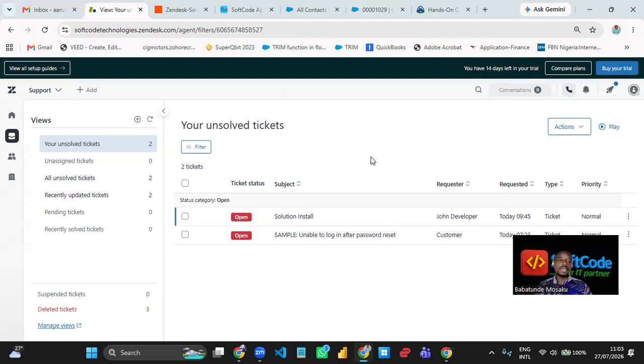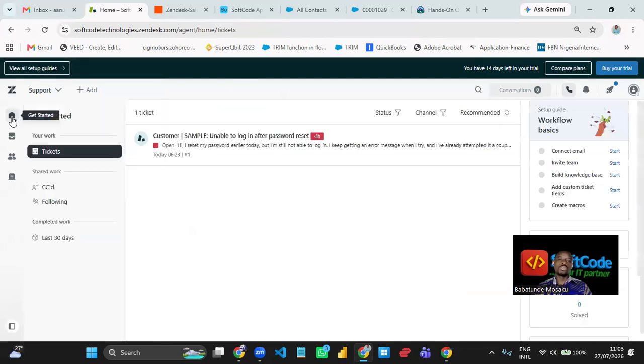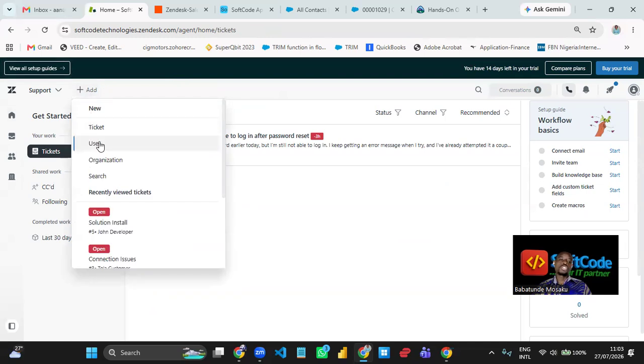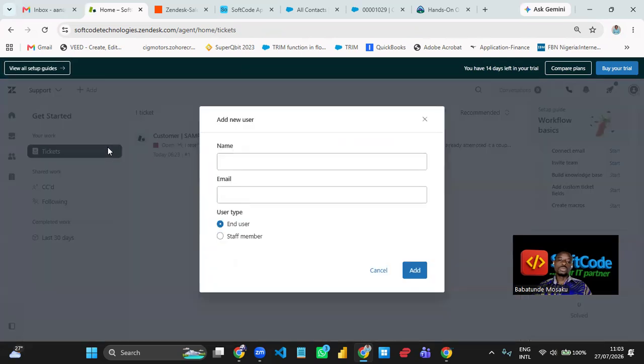Getting a legitimate email is very important. So can someone give me his or her email and let us do something? The first thing you're going to do is, once you log into your Zendesk, it's going to come to somewhere like this, right? So click on the add button, and then click on user.